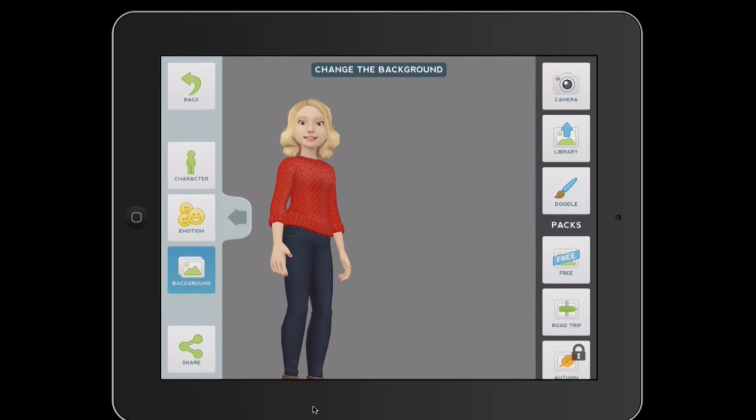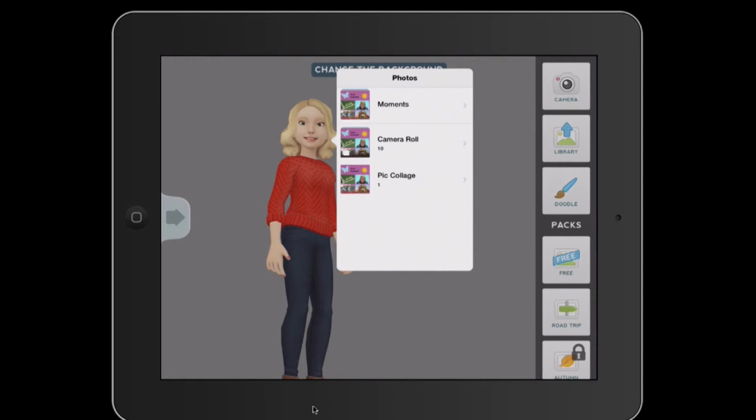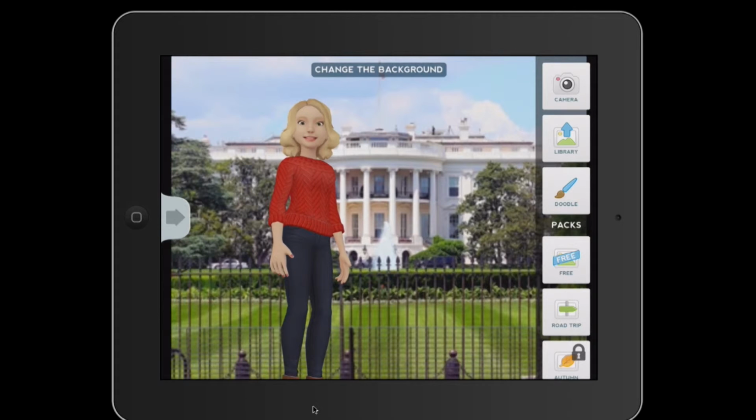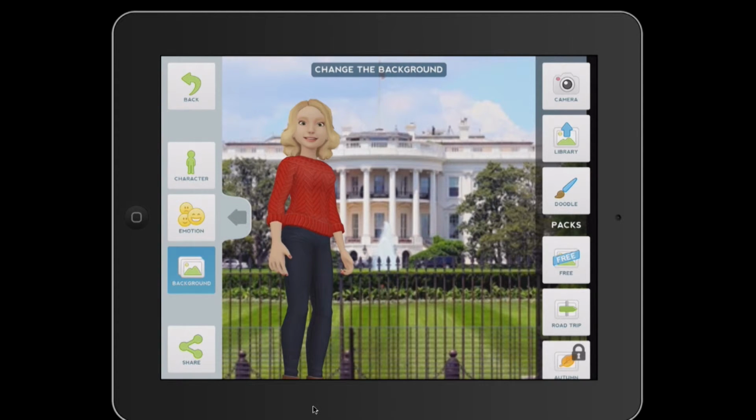So again, you can either add a background from your camera roll. You could take a picture. So if you were in like a classroom and you wanted to see your actual self in the classroom, you could use your camera. But today, like I said, we are just going to use a picture that I already took. So I'm going to put myself in front of the White House. Very good. So now I can tell a little bit about myself, and I have my background of the White House.